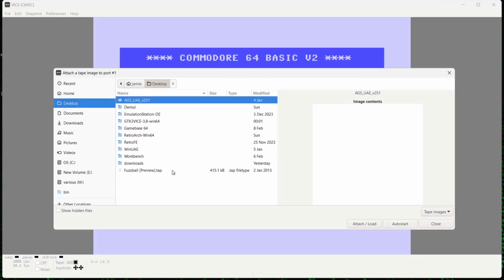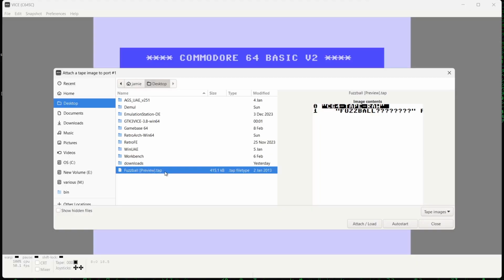This is Fuzzball, and this is only a preview. Sadly, Fuzzball never made it into a full release for the C64. The Amiga had it, but the C64 didn't. If you're interested in reading about this story, check out Games That Weren't 64, and you'll find out all about Fuzzball just there.